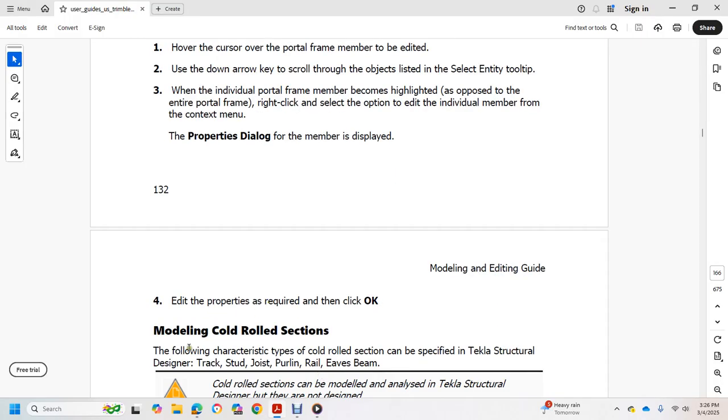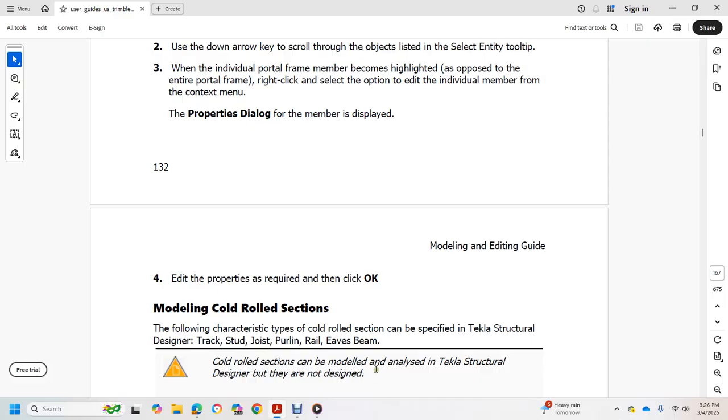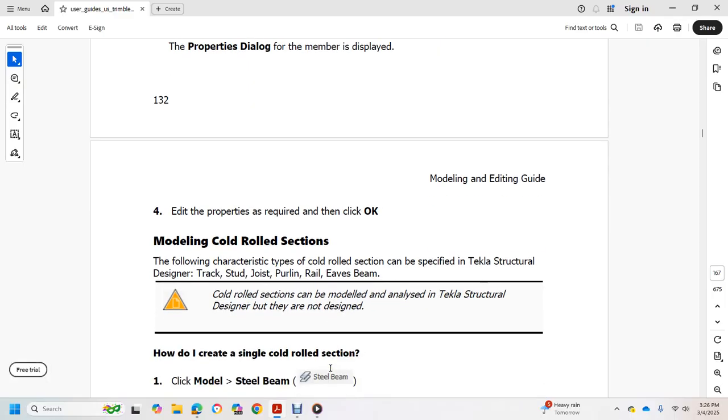Modeling cold rolled sections. The following characteristic types of cold rolled sections can be specified in Tekla Structural Designer: track, stud, joist, purlin, rail, eaves, and beams. Cold rolled sections can be modeled and analyzed in Tekla Structural Designer, but they are not designed. How do I create a single cold rolled section steel beam?